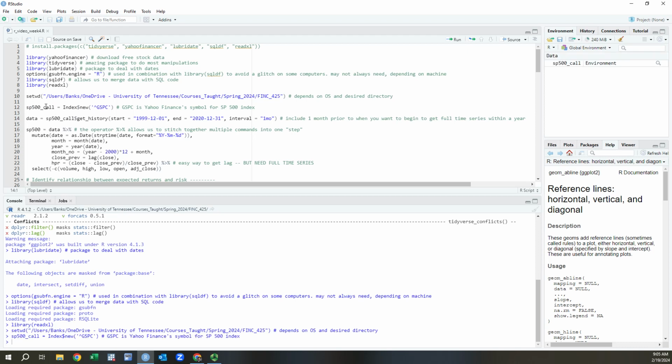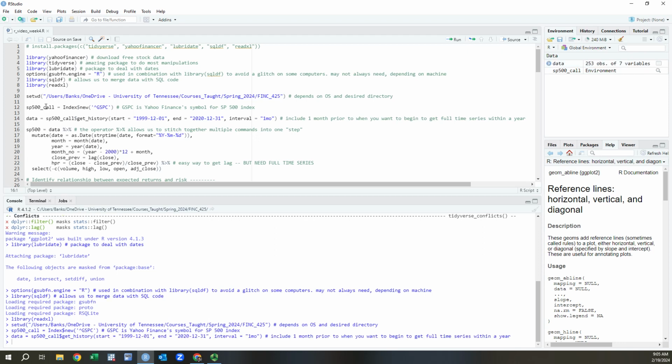This next step is the specific step in which I obtain my data related to the S&P 500, and I go from 1999 to 2020, but really the main data that I care about is from 2000 to 2020. So I include just one extra month of data because I'm going to ultimately want to lag my observations to be able to get returns across the whole time series that I care about.